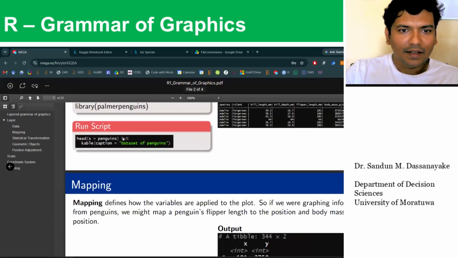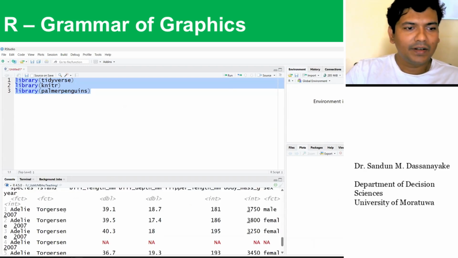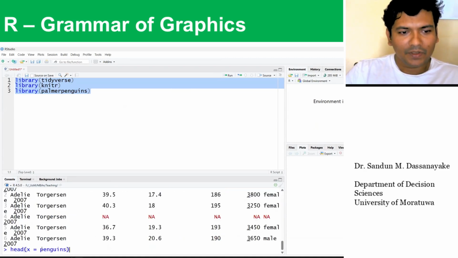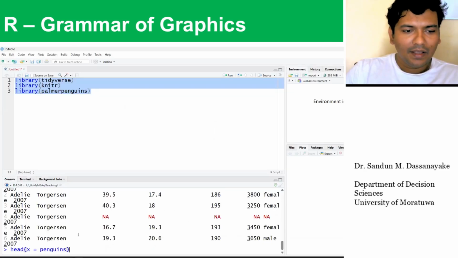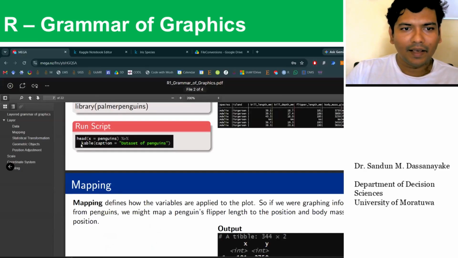Something like this. So what is this? We call this the pipe command. The pipe command is used to make the code readable, and at the same time, it allows you to create a clear workflow. So if I run the same command, head with x equals penguins, and then kable, which means creating a caption, I can run this percentage mark, this thing, and again percentage mark, and then I can run kable with caption, data set of penguins.